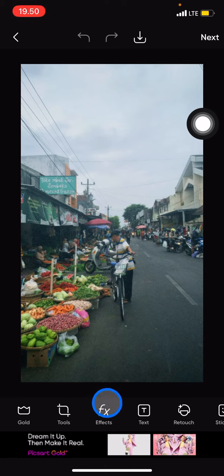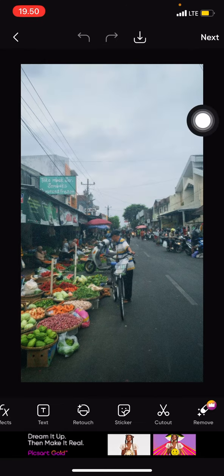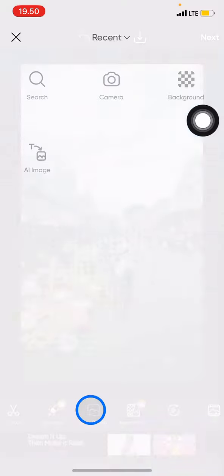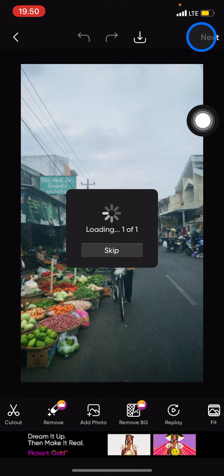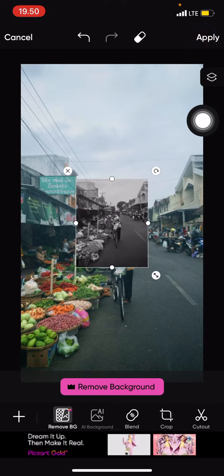Please take a look at this menu down here. You just need to scroll to the left side, right, until you find add photo. You just need to click it, and after that you can choose which photo you want to add. And now you already have the photo that you want to add. It's right in front of the previous picture, so you can adjust the size now by just dragging it.